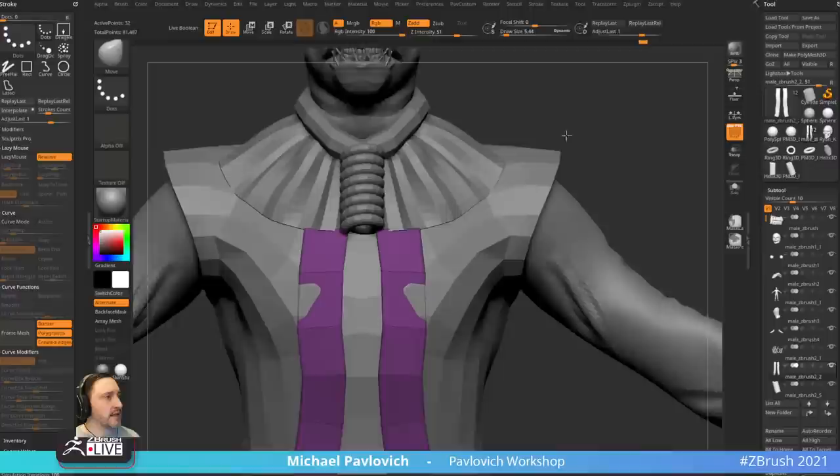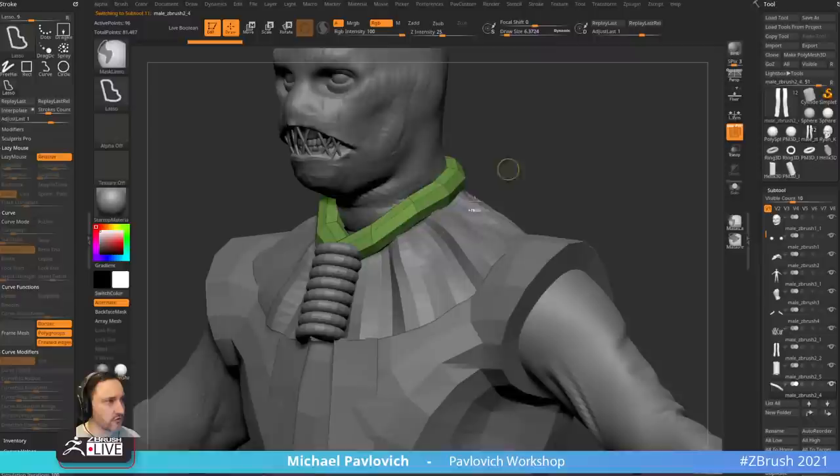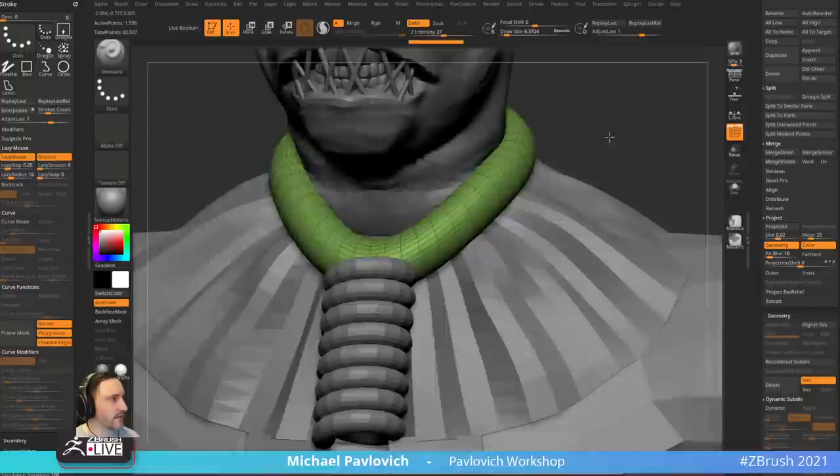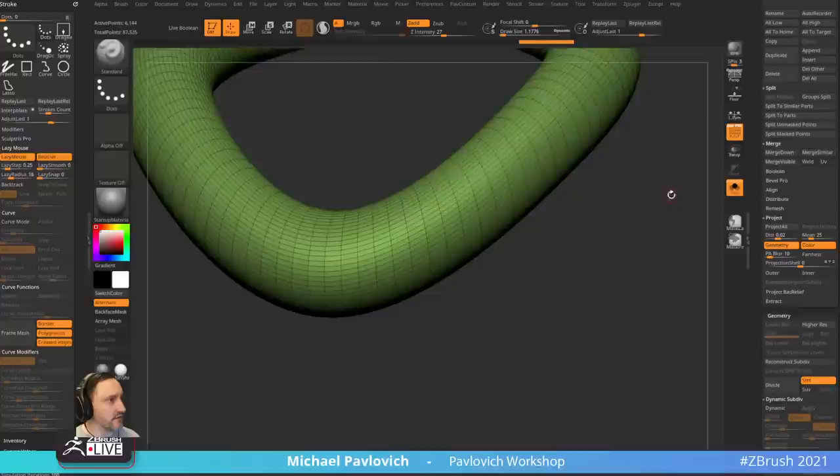So let's go ahead and hit Control D. These are kind of elongated, so let's hit Control D and then say delete lower. Let's do one more time. Control D, delete lower. Control D, delete lower. I'm just basically looking for slightly evener quads here.